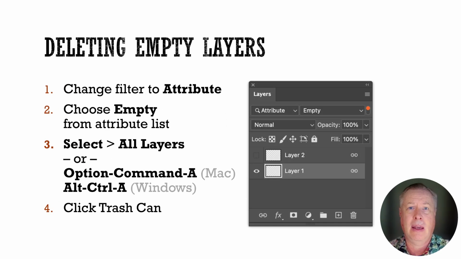Sometimes you'll create a layer in Photoshop and then forget to put something on it. Or perhaps you previously had something on a layer, but used the eraser to remove it. Wouldn't it be nice to find all those empty layers and delete them so your layers panel is less cluttered. It turns out that Photoshop has a filter at the top of the layers panel. It's normally set to kind, which will let you show only certain types of layers, pixel, adjustment, type, etc. You can also set the filter to display layers that have certain attributes.